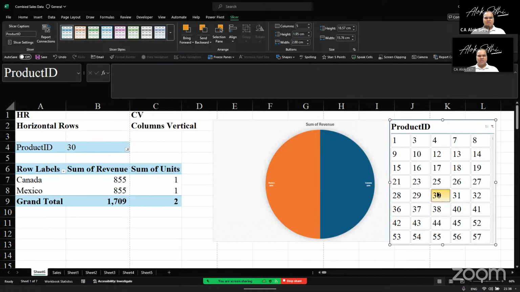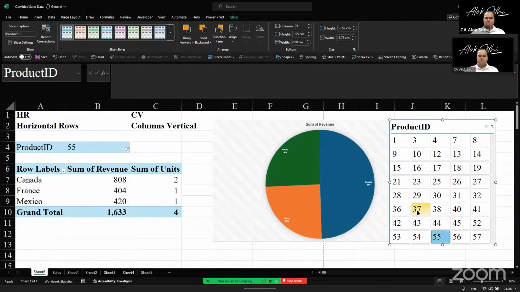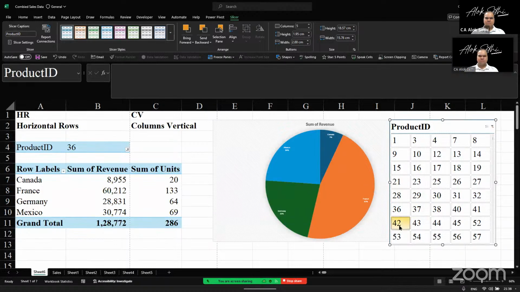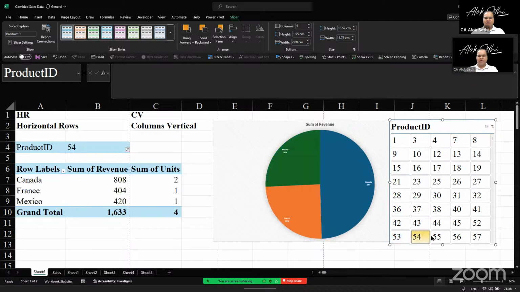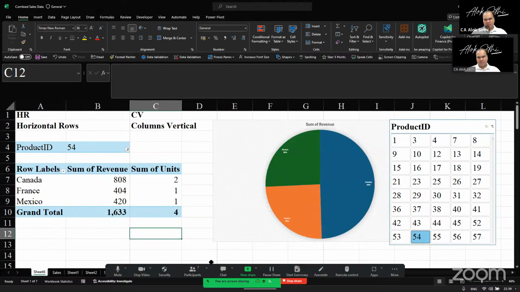You will see that the chart is changing. The pie chart is changing. When I click on any number, it has become a dynamic chart now. Can you see that? So the product number 42 is sold only in Germany, in no other country. Same with 40, 54, all these things. They sold only in 3 countries. Okay, so this is how you can create a dynamic report in Excel.